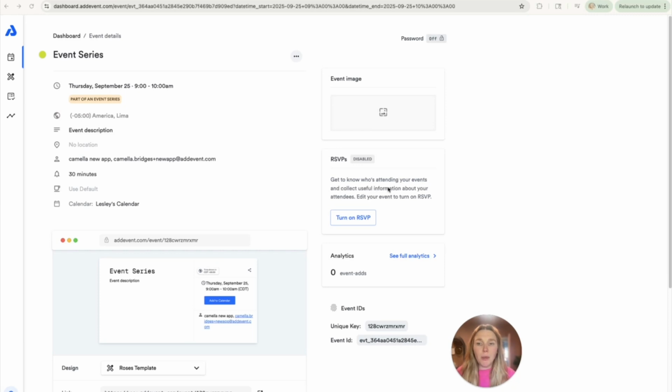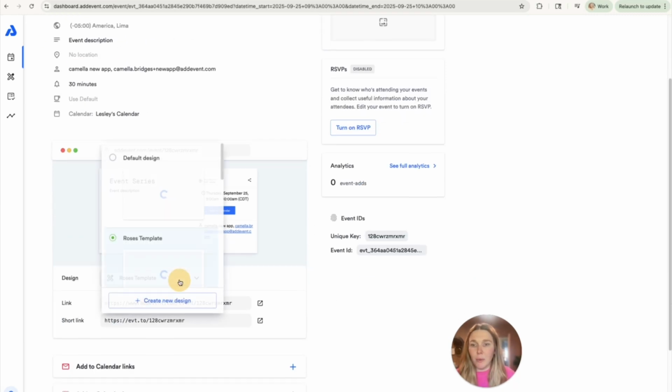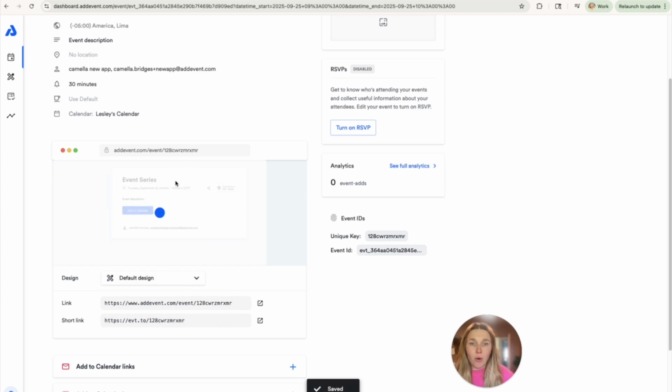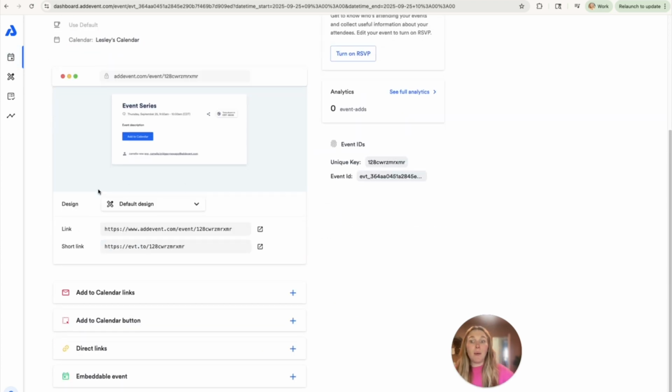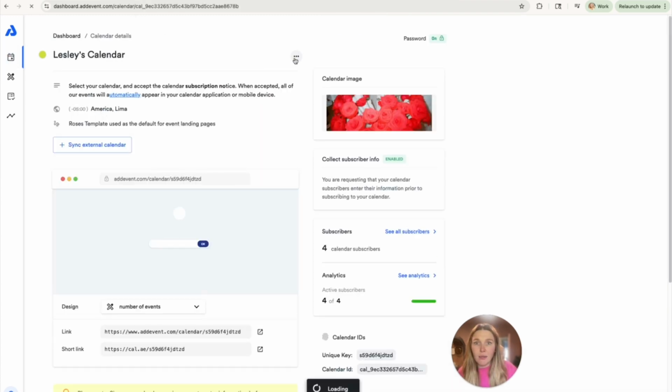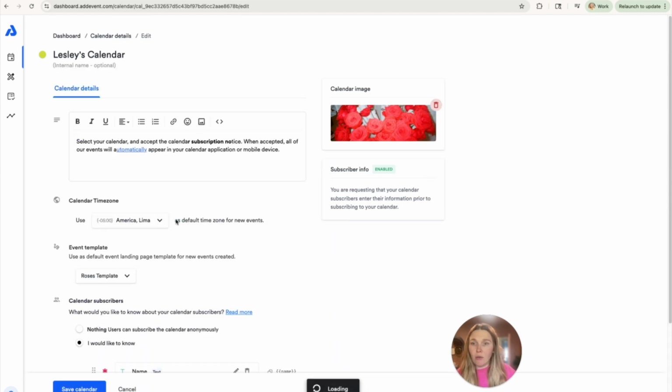One thing I do want to point out is that you'll notice when I'm changing the design template for an event in a series, it is not asking me if I want to edit the following, all events, or just this event. So when you create your series of events, if you have a default template applied to your calendar, then that will apply to all of your created events. So you'd want to change that calendar setting ahead of time, which I can show you where that is now.